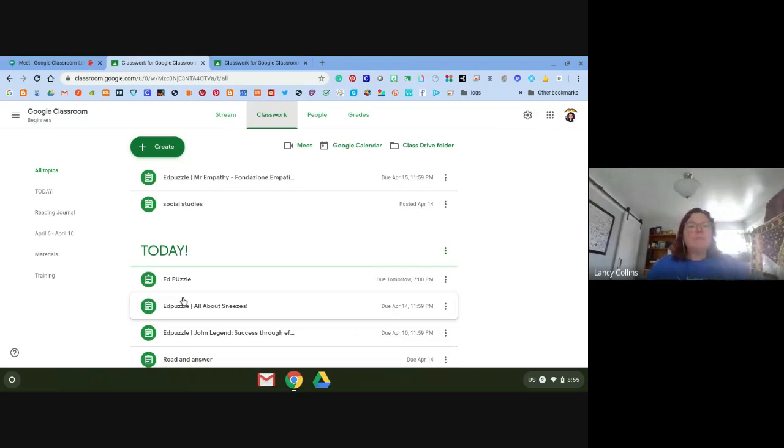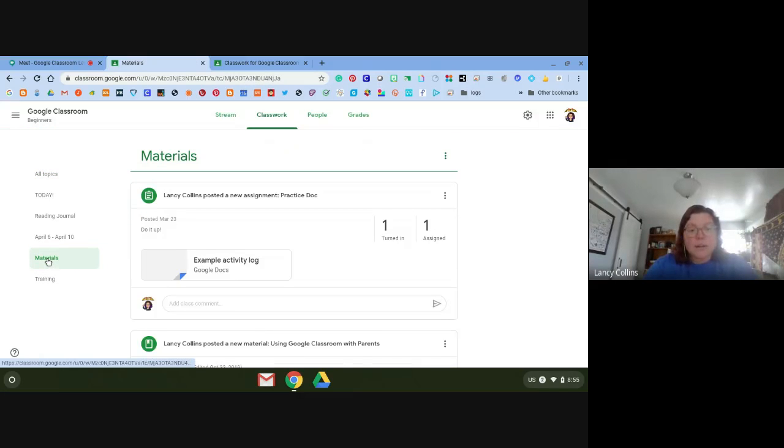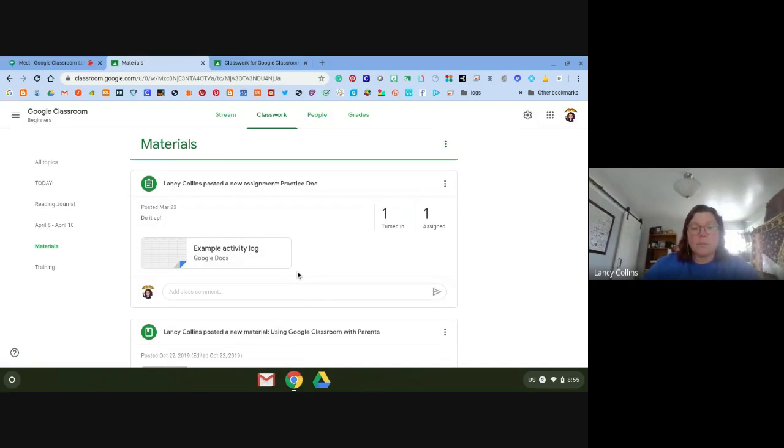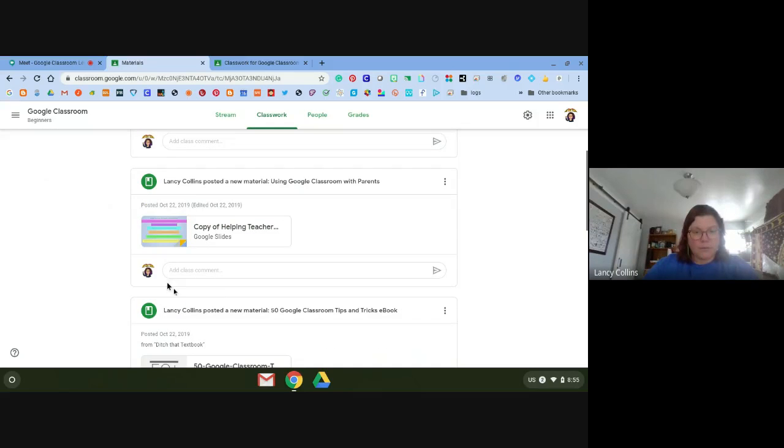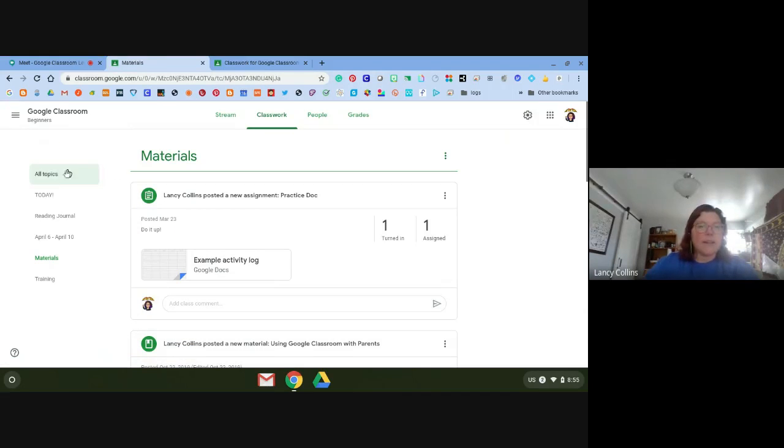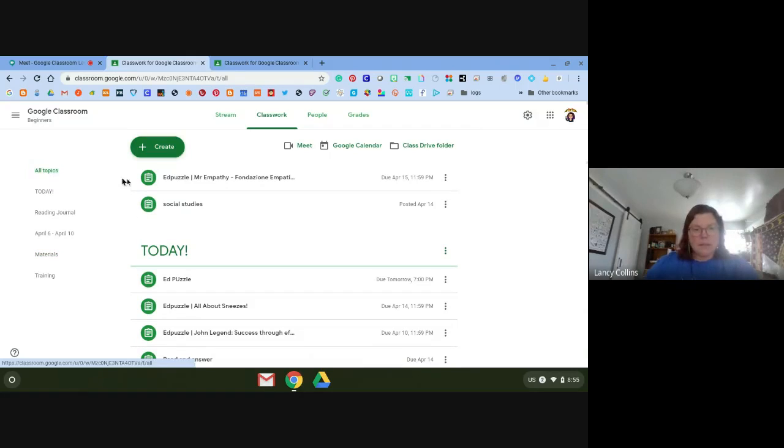All right. So the first thing is organization, right? You can see I have some things kind of floating at the top here. I've got some topics over here. I really would suggest using topics to create some organization, because what I can do is tell the kids, hey, go into materials, and click on materials, and tell them exactly what to look for. Now, look for that Google Classroom with parents. There it is, right? So I can easily find it. Going back to all topics.